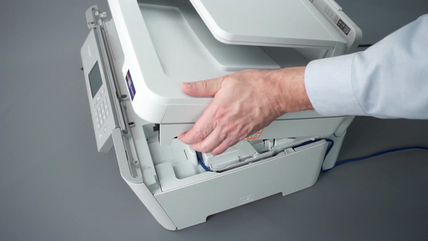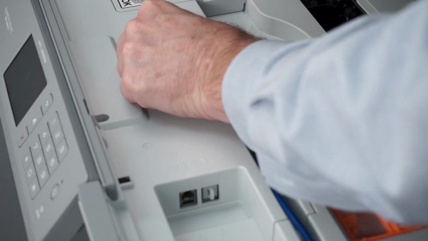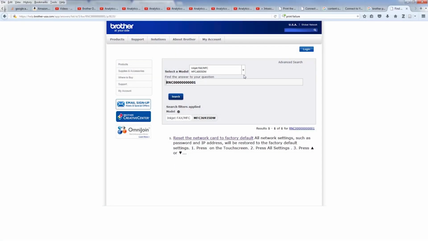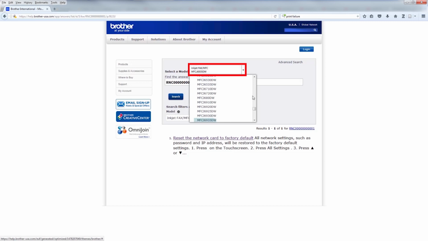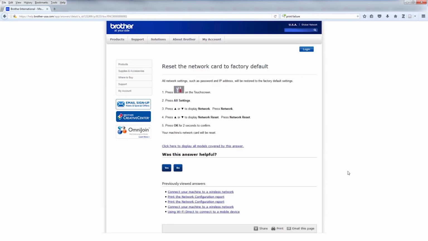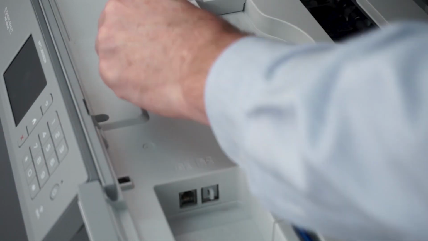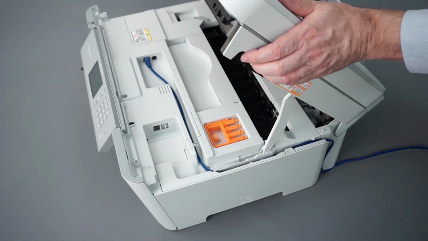If your machine is on a wired Ethernet network, disconnect the Ethernet cable and reset the network card. For instructions on resetting the network card, follow the link on the screen to the Brother USA FAQ page. Select your model from the drop-down and click Search. Click on the link Reset the Network Card to Factory Default and follow the instructions listed. After resetting the network card, connect your Ethernet cable to the Brother machine and wait about a minute to allow the machine to connect to the network.